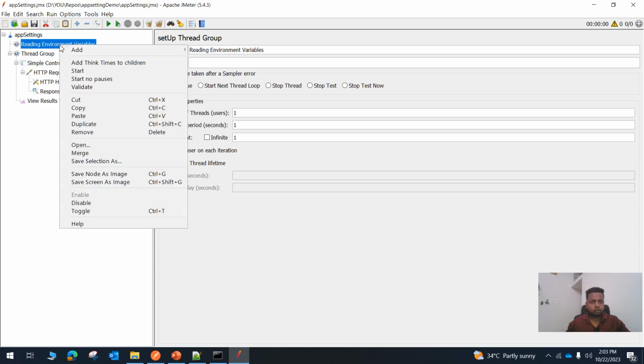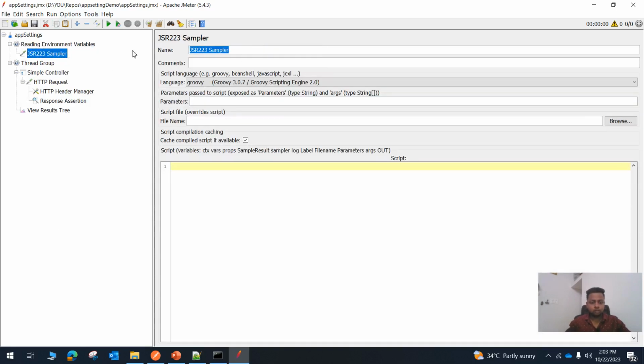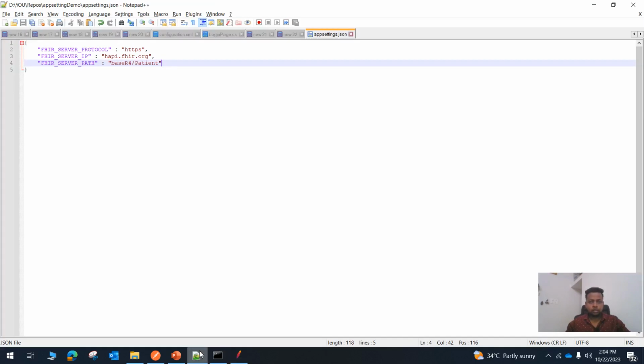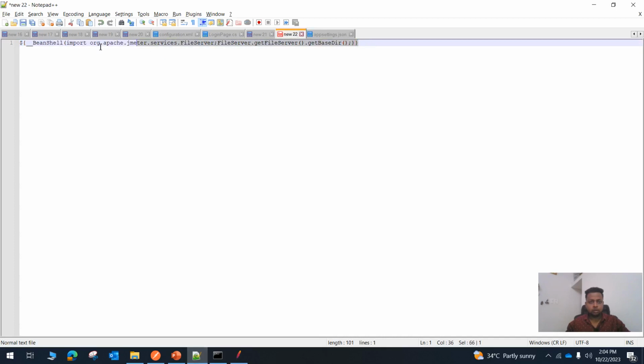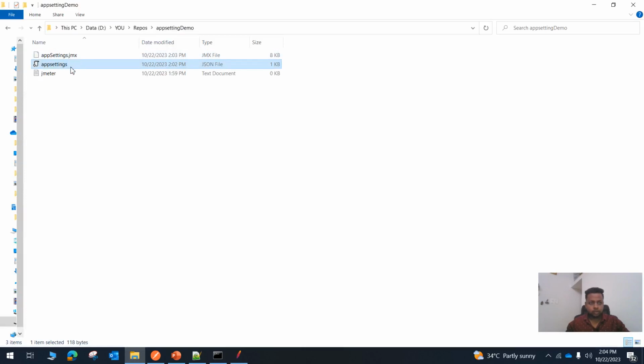So let me add a sampler inside this, a JSR223 sampler, and name it as read variables. Let me add a few lines of code here. Let me add first a simple BeanShell script which will take us to the base directory, where we use FileServer and its method getBaseDir to iterate through the base directory where my .jmx file and appsettings file is kept.